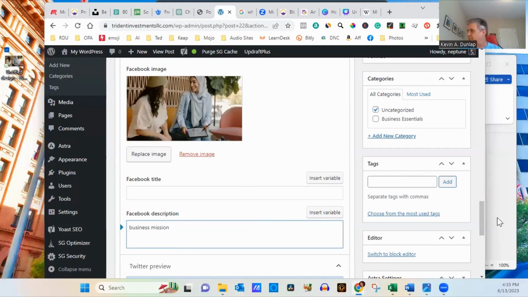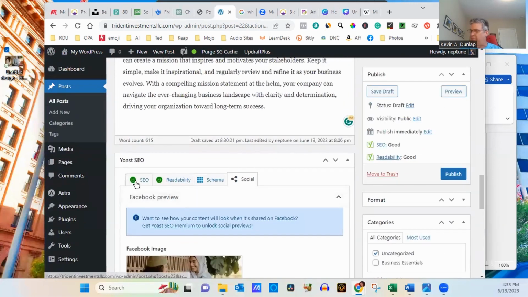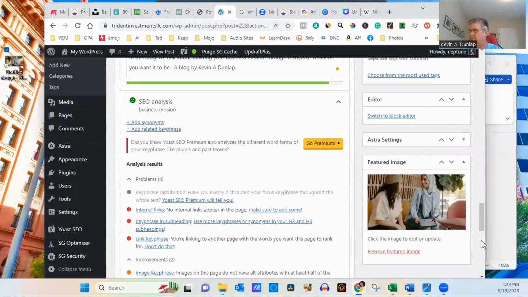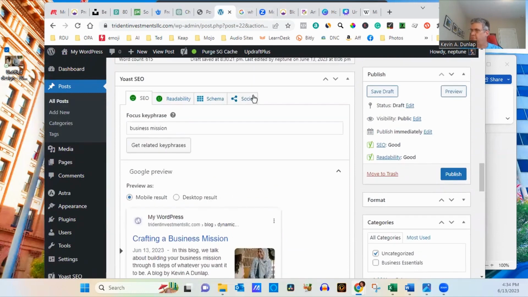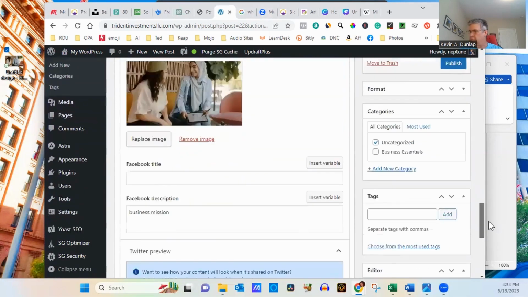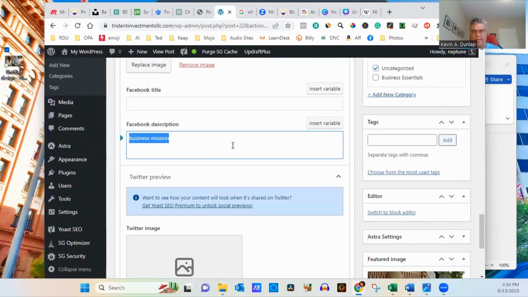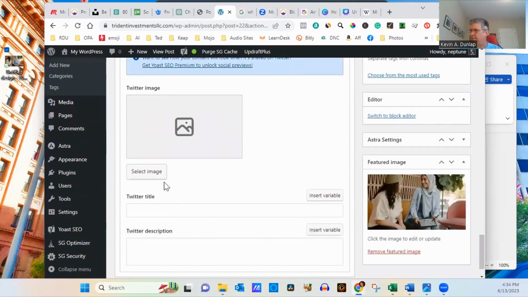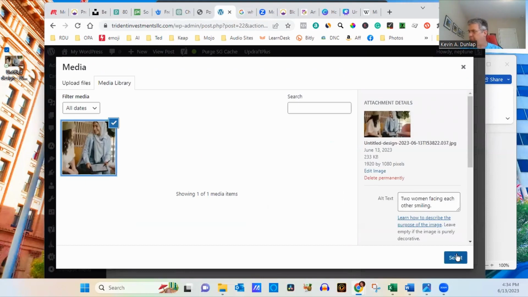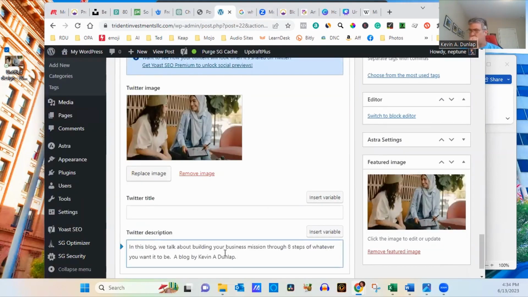Oops, it did not take it for whatever reason. So let me go back to SEO and get the meta description a second time. Control C, make sure I hit that. Scroll back up to social. Control A, Control V. I'm going to go down here and do the same thing for Twitter. Select image. Select that. Now, this you're going to be able to do on both your posts as well as your pages. So just be aware of this.